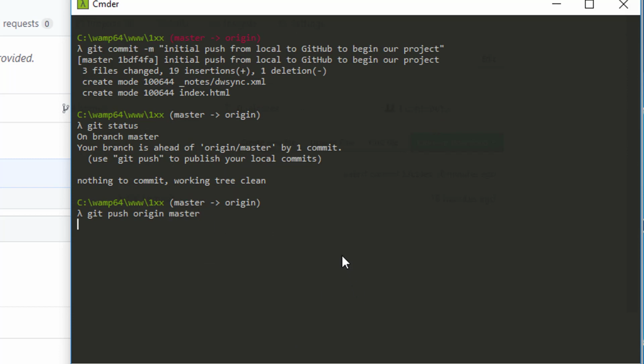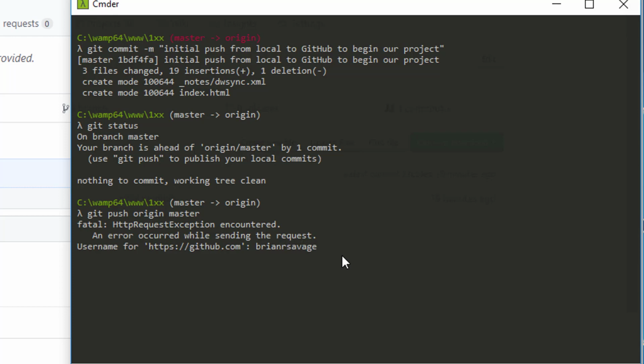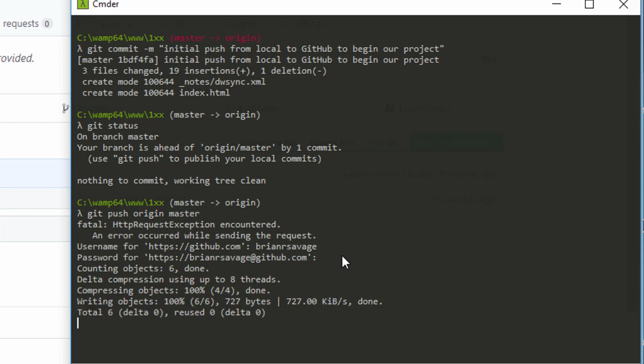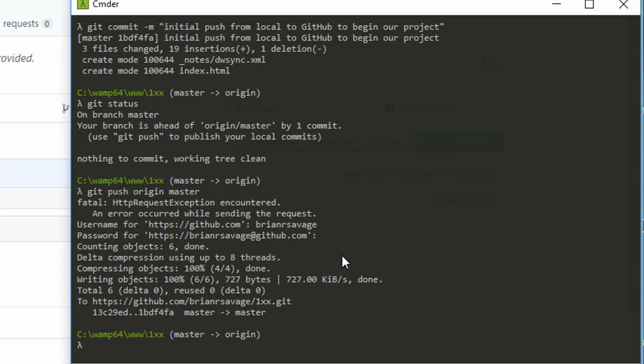So if I hit enter, it comes up and it asks me for a username and a password. This happens sometimes. So Brian R. Savage is my username. Now if you watch when I type in my password, it does nothing. It shows me nothing. I just typed in my password. You didn't see anything happen there, but when I hit enter, of course it went ahead and pushed my files out.